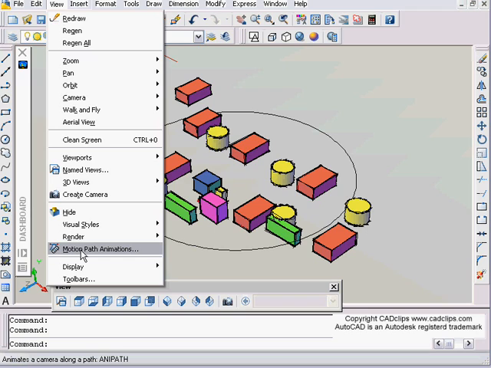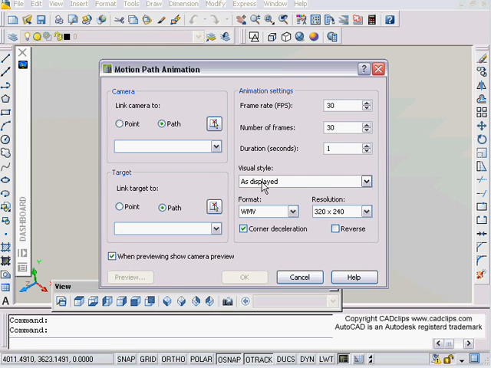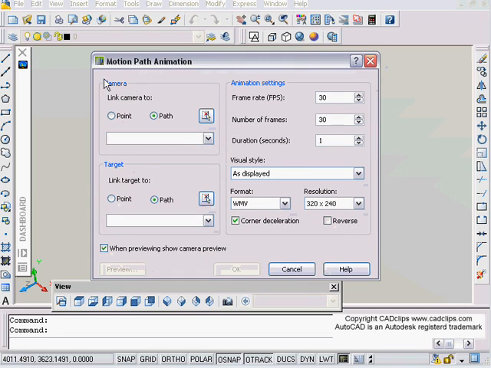We'll go in there by clicking on our View menu and going down to Motion Picture Animations. You can see there's dots after it, which means a dialog box is going to come up. Inside of there we can specify the camera information, the target information, and animation settings: frame rate, duration, etc. The first thing I usually do is bump this up to be about 30 seconds, and then you'll see that it adapts the number of frames based on frames per second. If you know a little bit about video, you can start to play with these numbers.